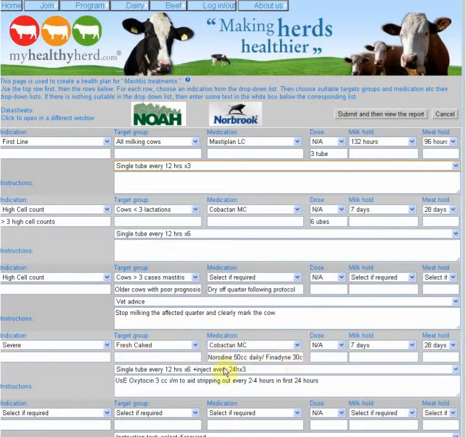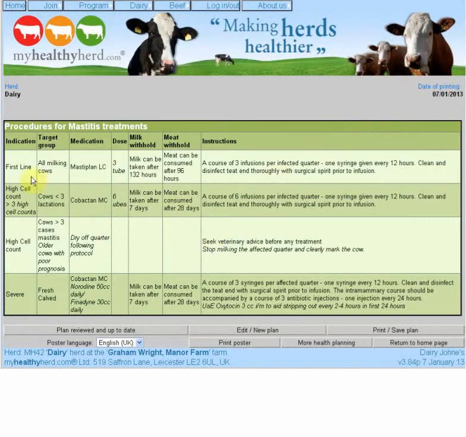We can put 2 treatments in, and we can put the milk and withhold times for that as well. And when we actually submit this now, once we've populated that, it actually creates a good, sensible protocol that everybody can refer to.